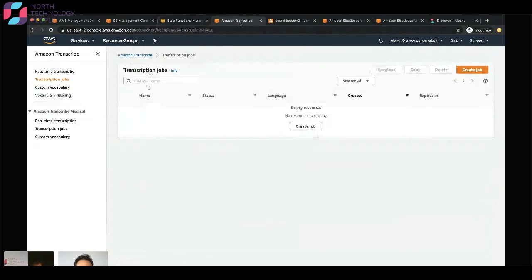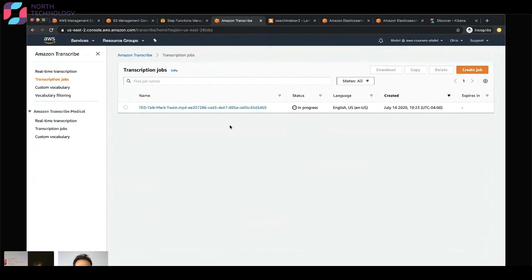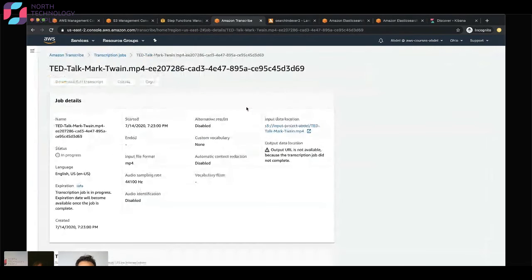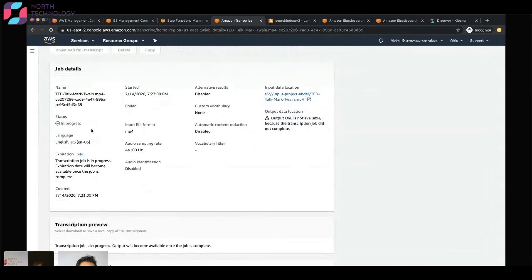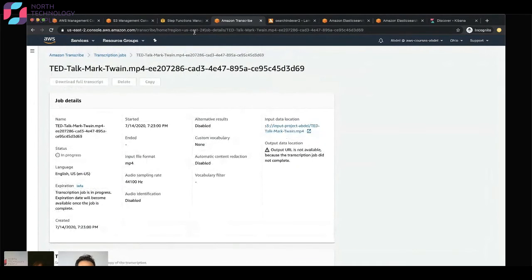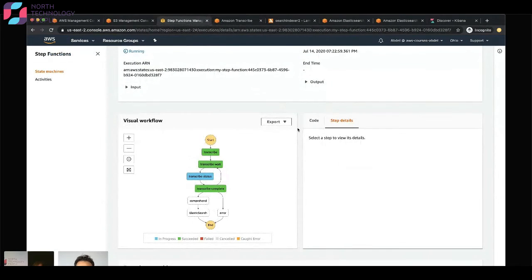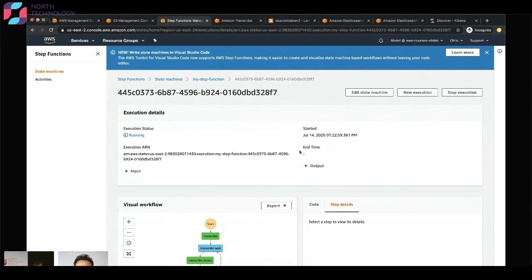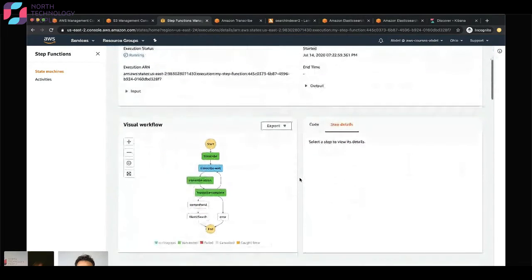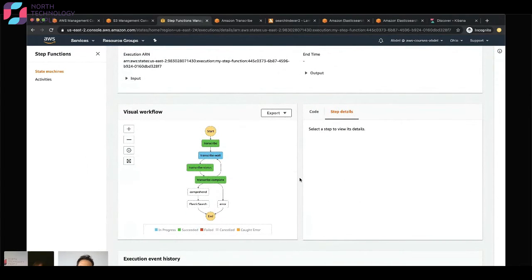But if we look at the transcription jobs right now, you'll see there's this transcription job for the TED Talk Mark Twain. It's in progress. If I click into it, I can see that it's currently being processed and the transcription preview isn't available at the moment. So let's go back here. We'll do a little refresh. It shouldn't take too long to process, so bear with me.